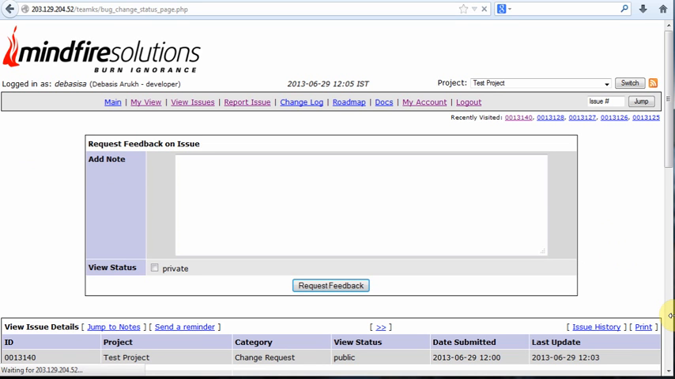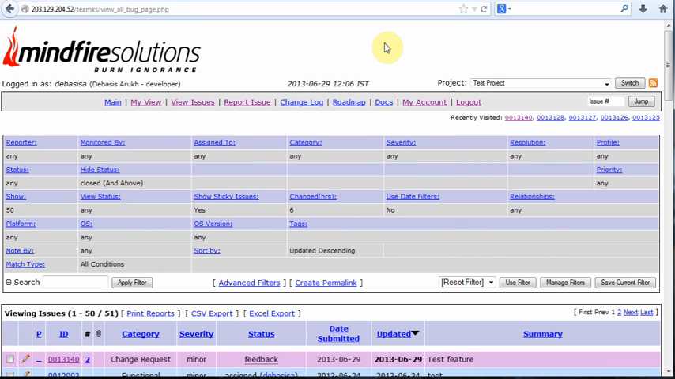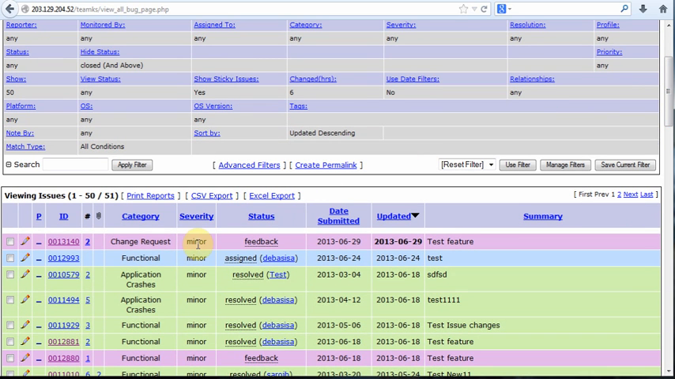Once the developer has changed the status to feedback with a proper note, the work of the QA will start. Here you can see the status is now changed to feedback. When the QA logs in with his credentials, goes to the particular project and to view issues, he will see the list of issues that are assigned and in feedback. Now he sees that this is in feedback and this is his job to do.